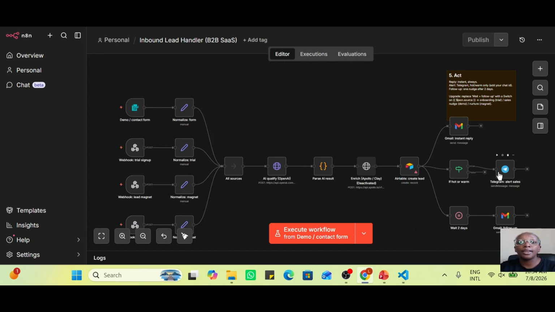AI can qualify those leads. It can enrich the leads for you. It can also log those leads in an Airtable or a HubSpot CRM, whichever CRM that you use. Once that is done, you're able to follow up, you're able to log your leads and respond in time. That is what AI automation can do for your inbound leads.